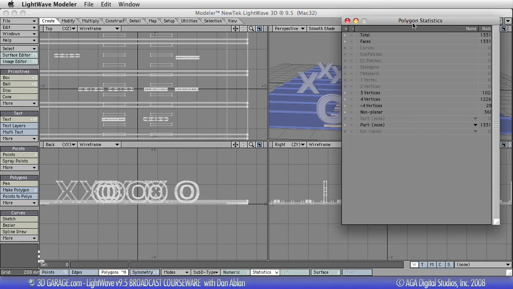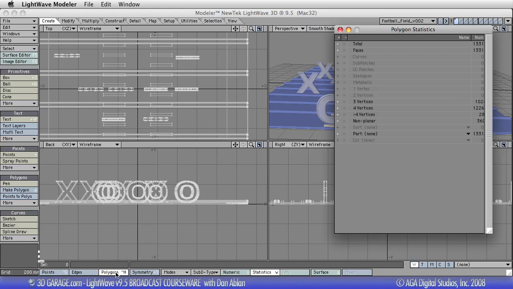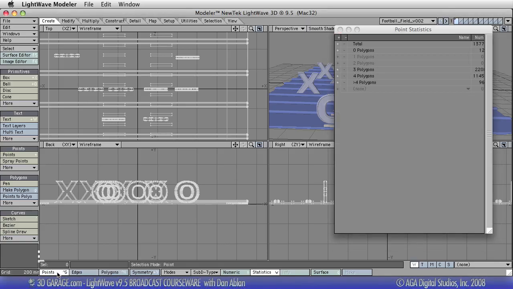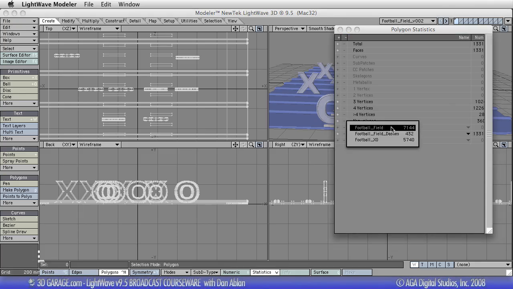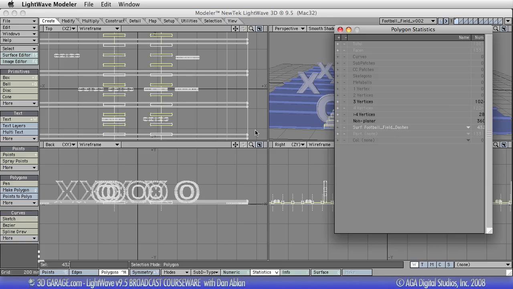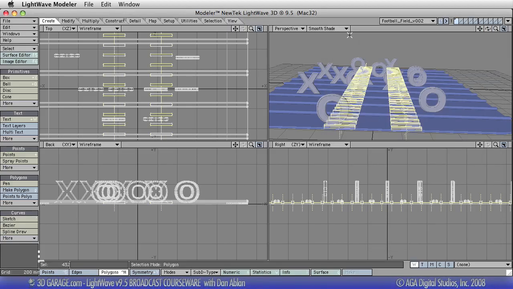So when you press the W key, you get that statistics panel. It says polygon statistics because I'm in polygons. If I'm in edges or points, it'll jump to that mode as well. But in here, for polygon statistics, under surface, I'm going to go to football field dashes, then click the plus. You'll see all of them select.